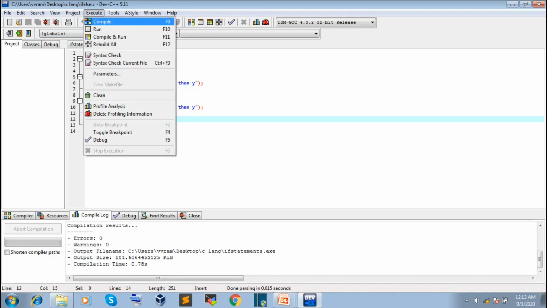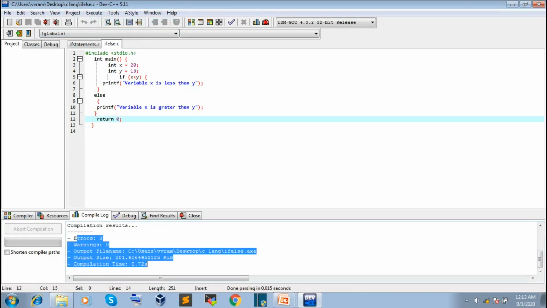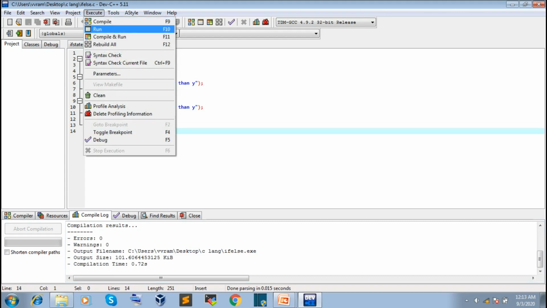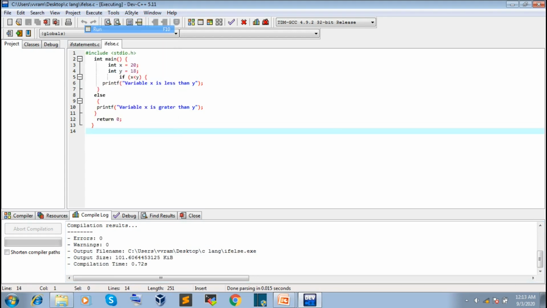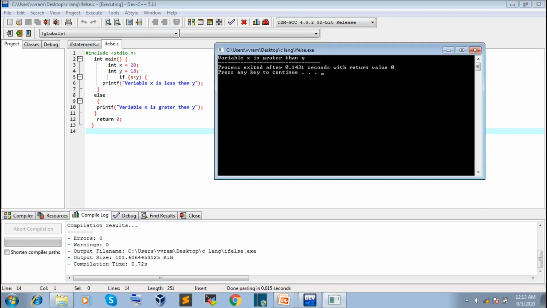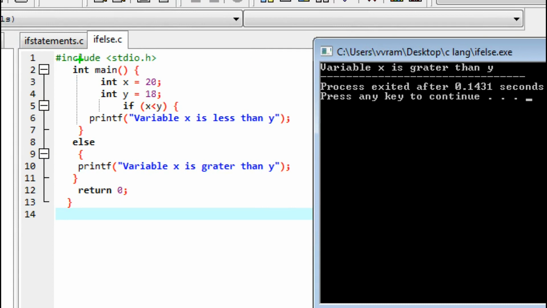Go to Execute, click on compile or F9, and we got 0 errors, and we got the if else executable file. Go to Execute and click on run or F10. See here we got an output. What is the output we got? x is greater than y.